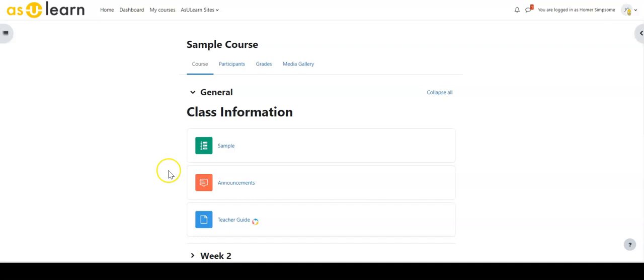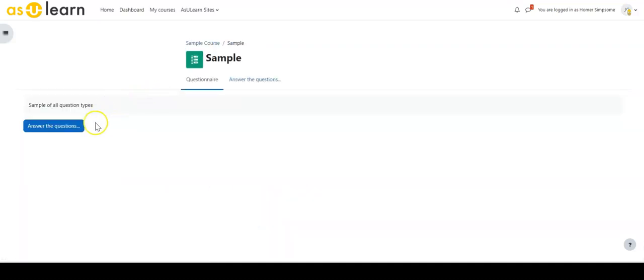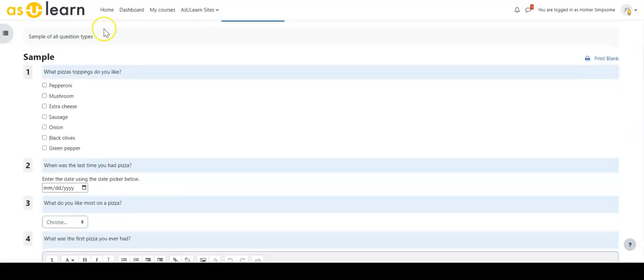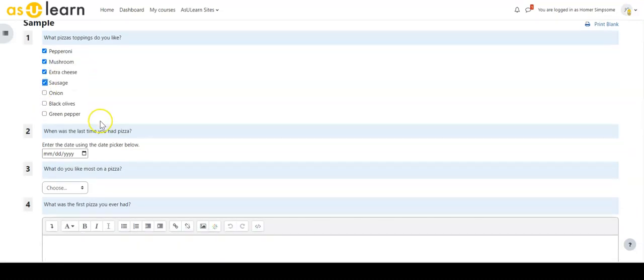So here I am logged in as a student. I'm going to go into a sample questionnaire, and I get the option to start answering the questions. So I'm going to go in, and the first type is a checkbox. I get to check as many as I like, so I'm going to check some of these. Second question is a date question, so I can pick a date, and I can go to a further forward year or an older year if I'd like. And so I can pick something far in the past or even in the future.